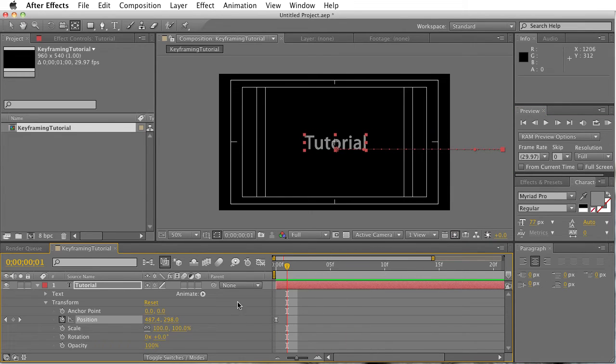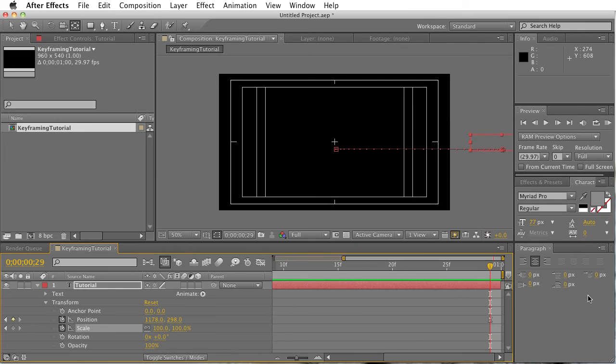Okay, so now the scaling. It's the same thing. We're just going to go to the very beginning, click this little stopwatch. It's 100%, and let's scale it down to about 50. Now these are linked, so I can left click one of them, hit 45, and it'll change the other one since they're linked right here. I'm going to change it back to 50, so we do not need to change both values.